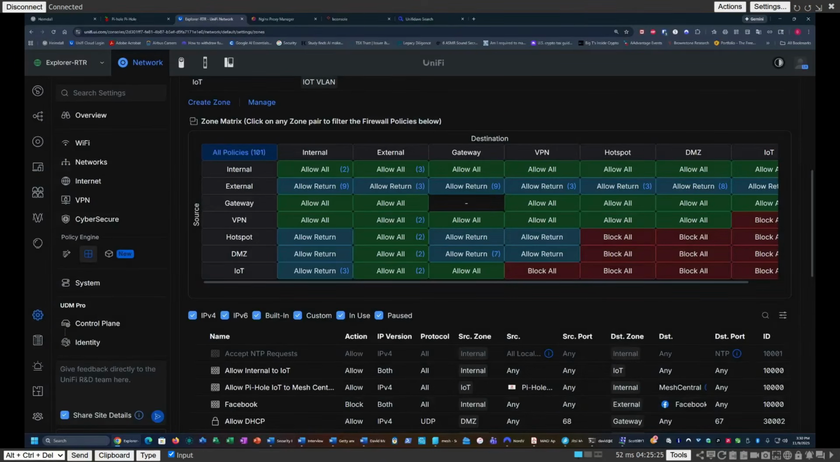Hey, Scott, I was just curious. I noticed you had grayed out the policy that says accept NTP request. Could you elaborate that a little bit further?